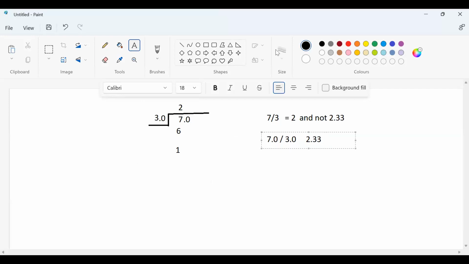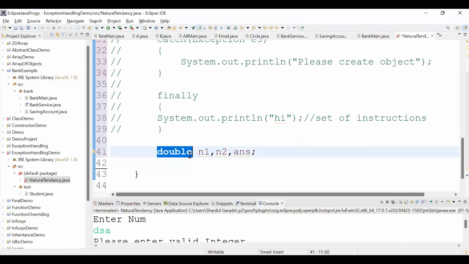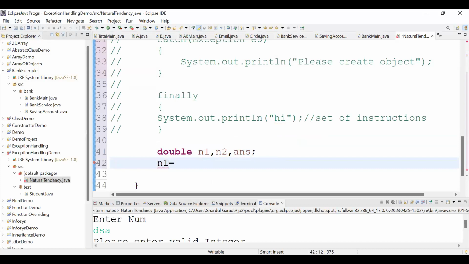That is what I'm doing over here. That's what we were discussing. So in the first line, wherever we have written int, we don't need to write int. We just write double. Yeah, if you want to do that.